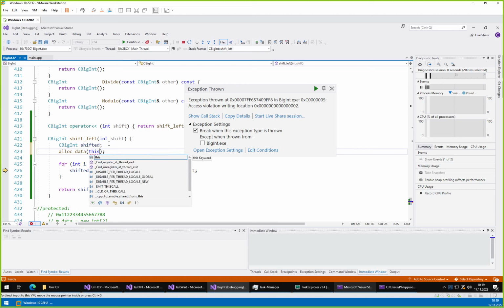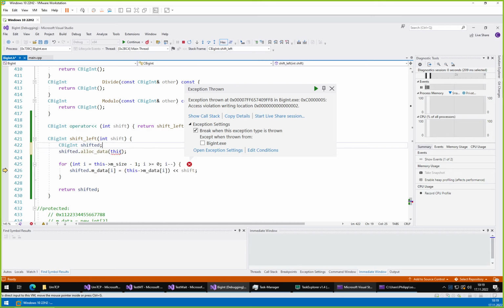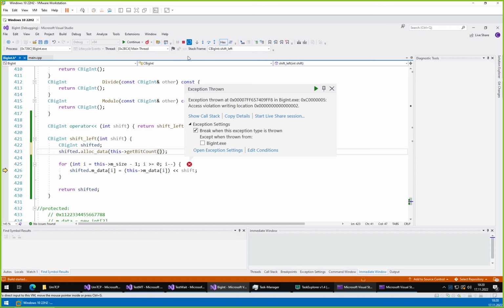Also, you need to execute alloc data on the shifted variable, not on this object. And it needs the count in bits, if I remember correctly. So we had somewhere a byte count there. Okay. Now it should work. Reset it.